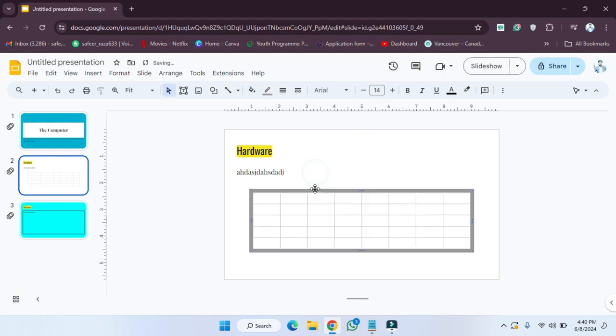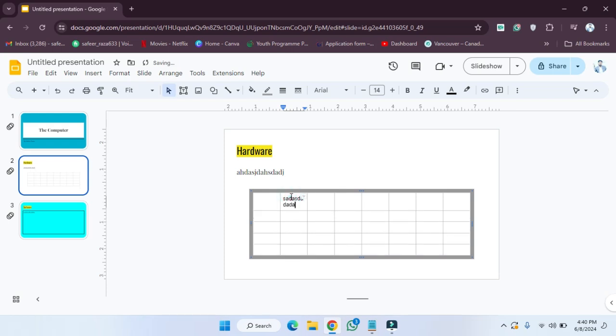If you want to move your table, you can also do that. As you can see now, the table is here. You can manage that. You can write whatever you want. For example, I'm going to write the text like this, and the table editing options are also provided here. We have to click on this.